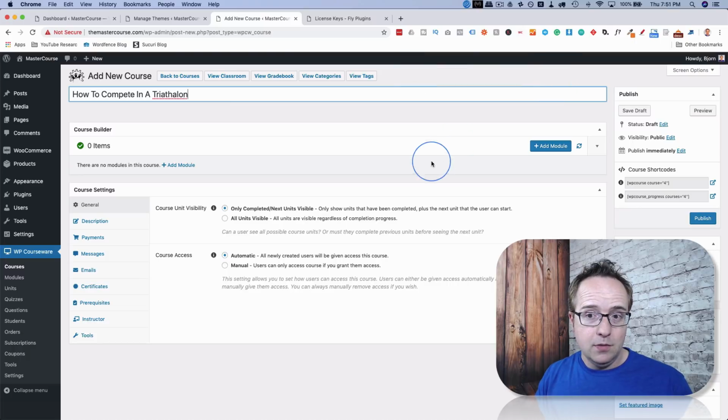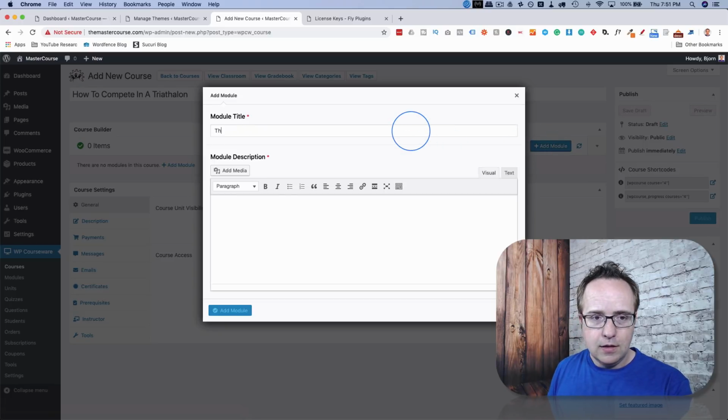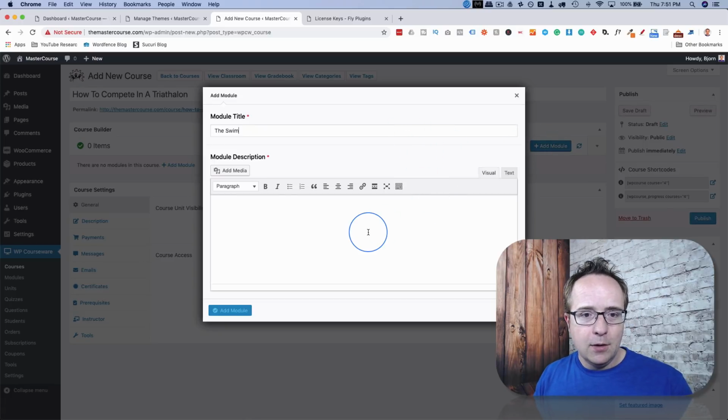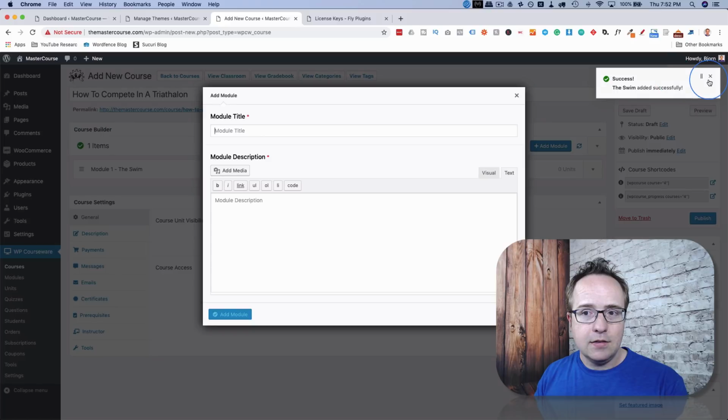And to add a module, we just click on Add Module. Let's give it a name. Let's call it The Swim. And here we have a fancy WYSIWYG editor, which is the classic editor for WordPress. You can add whatever you need to here to introduce the module and tell everybody what it's about. I'm just going to call it Swimming Techniques. Click on Add Module. Success. Module added. That's great. We can X out of this.